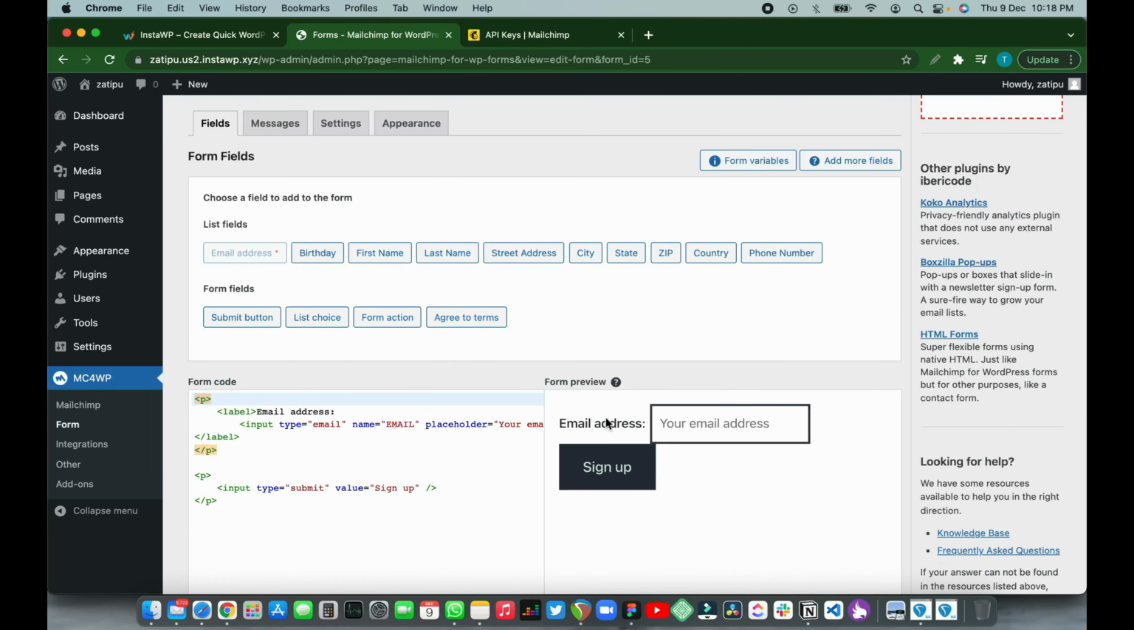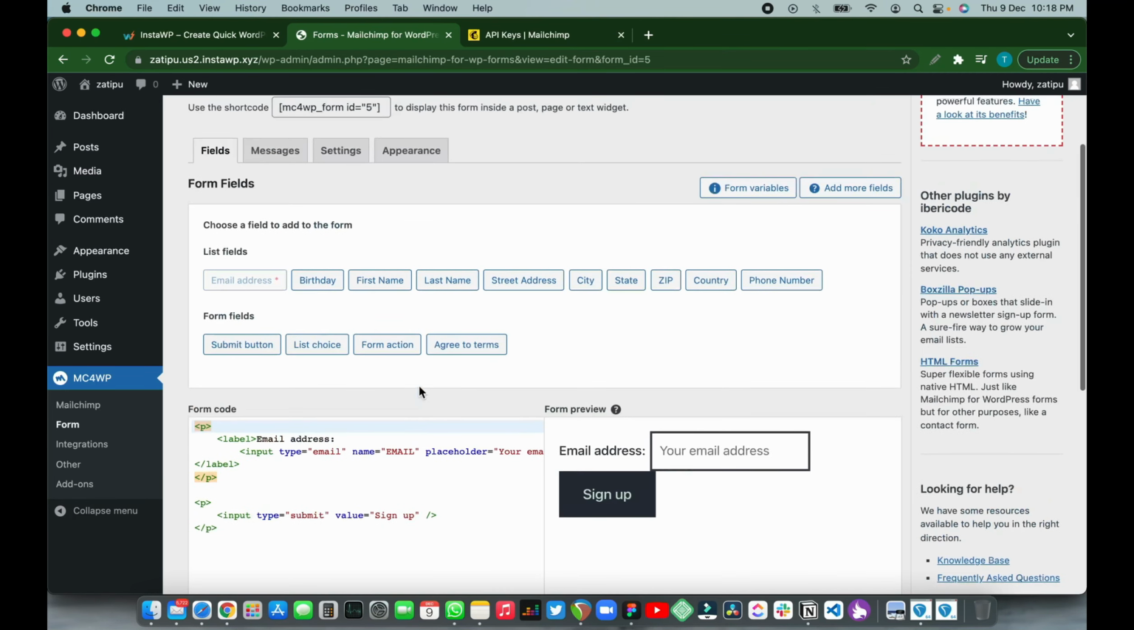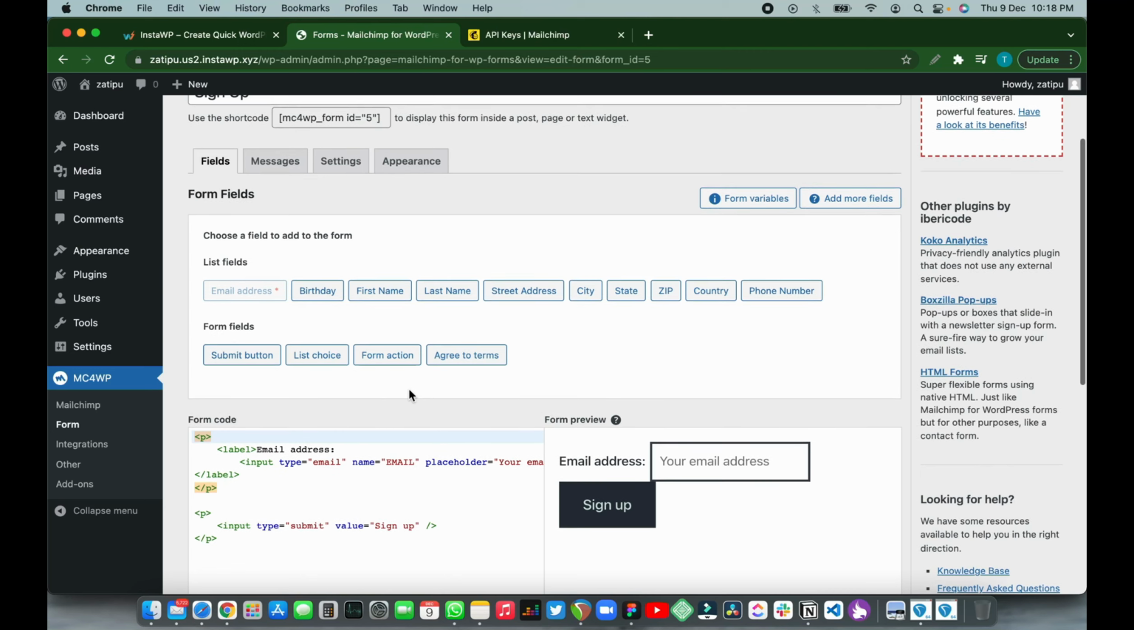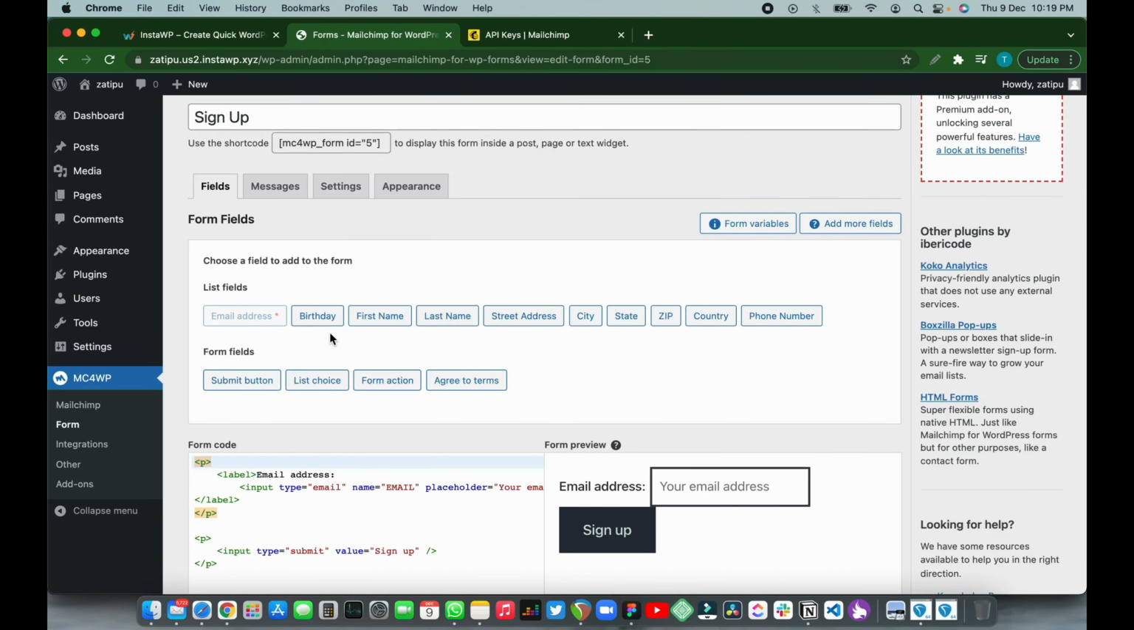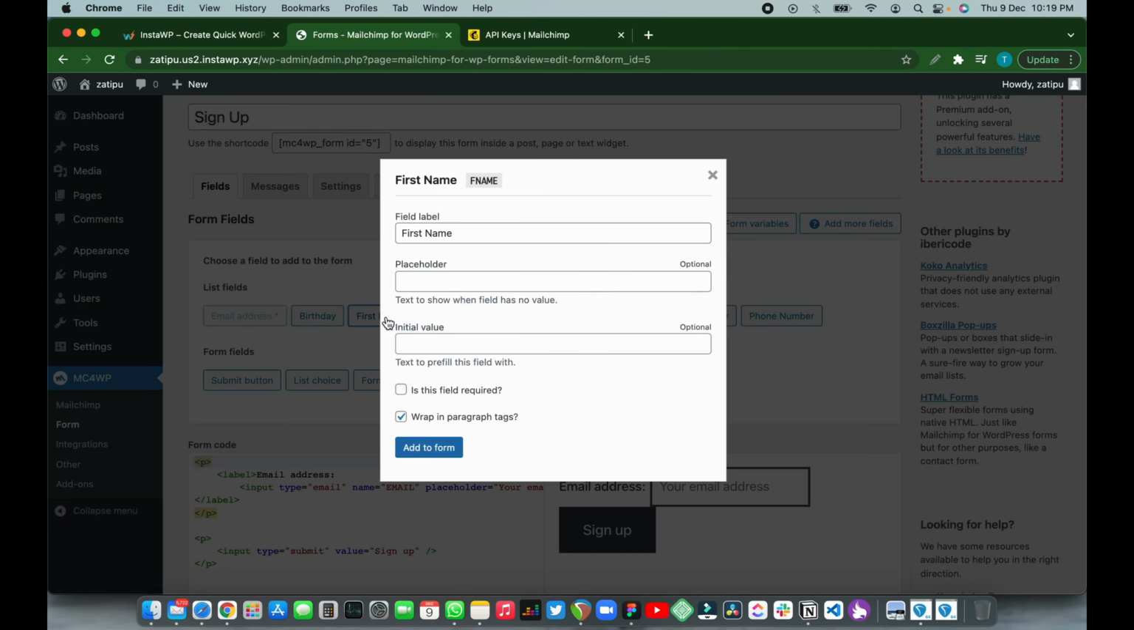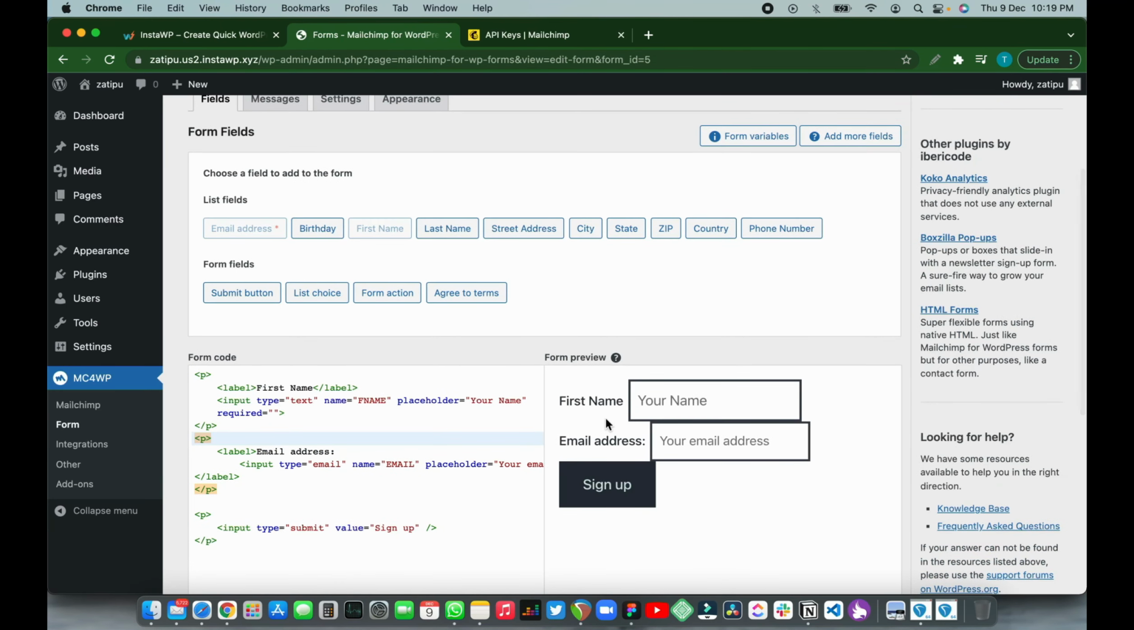Okay, so this is where we customize the form fields. So by default, we have email address, and you can add more fields by selecting from the list above. So for example, if you wanted to add a birthday field, you could click birthday here, or let's say you wanted to add a first name, you can click first name. Now you have the option to change the label or add a placeholder or an initial value. Let's make this field required, then click add to form. Now our form has two fields. We have first name and email address.